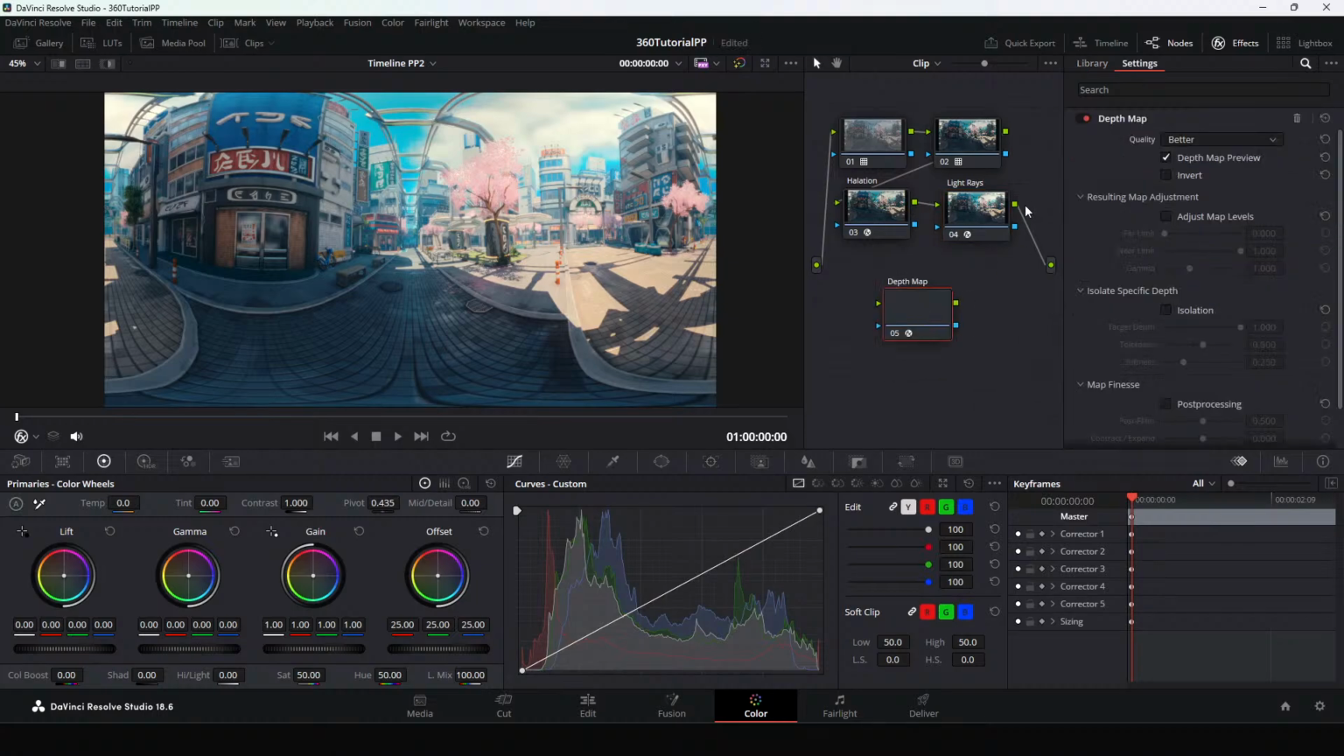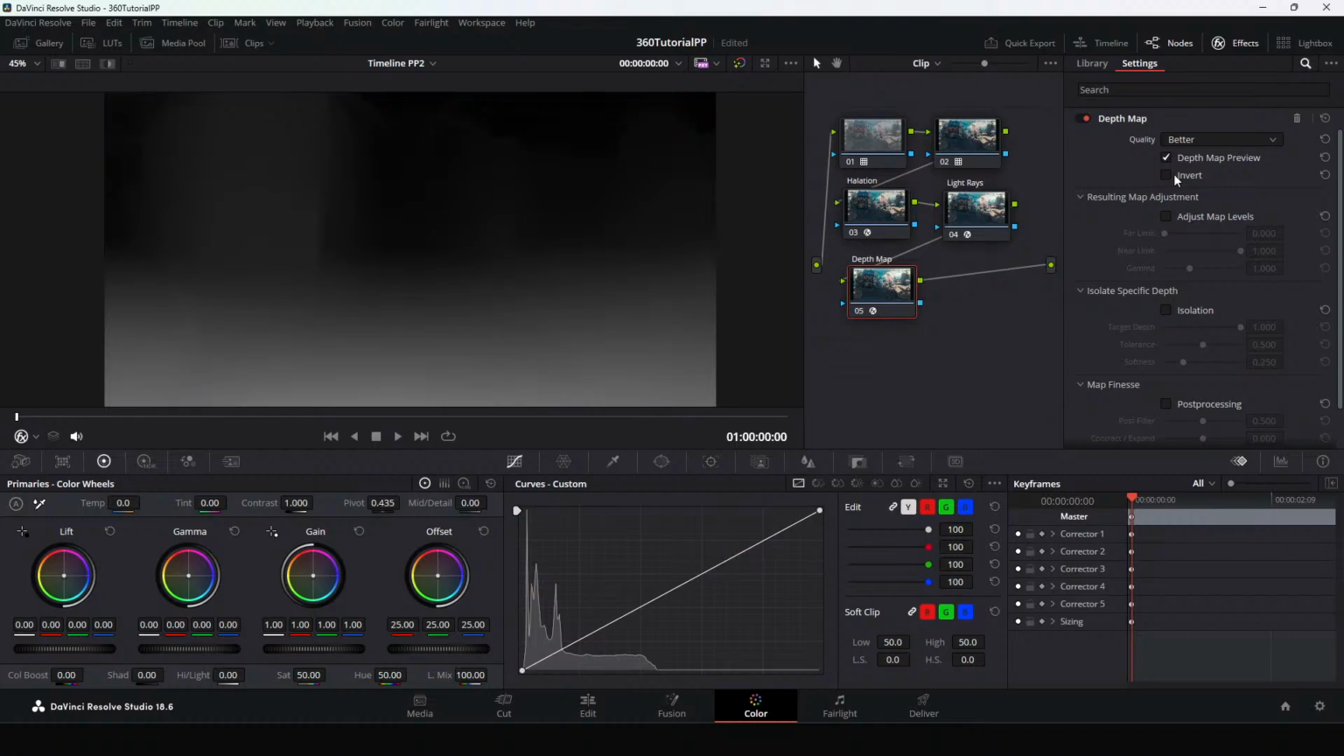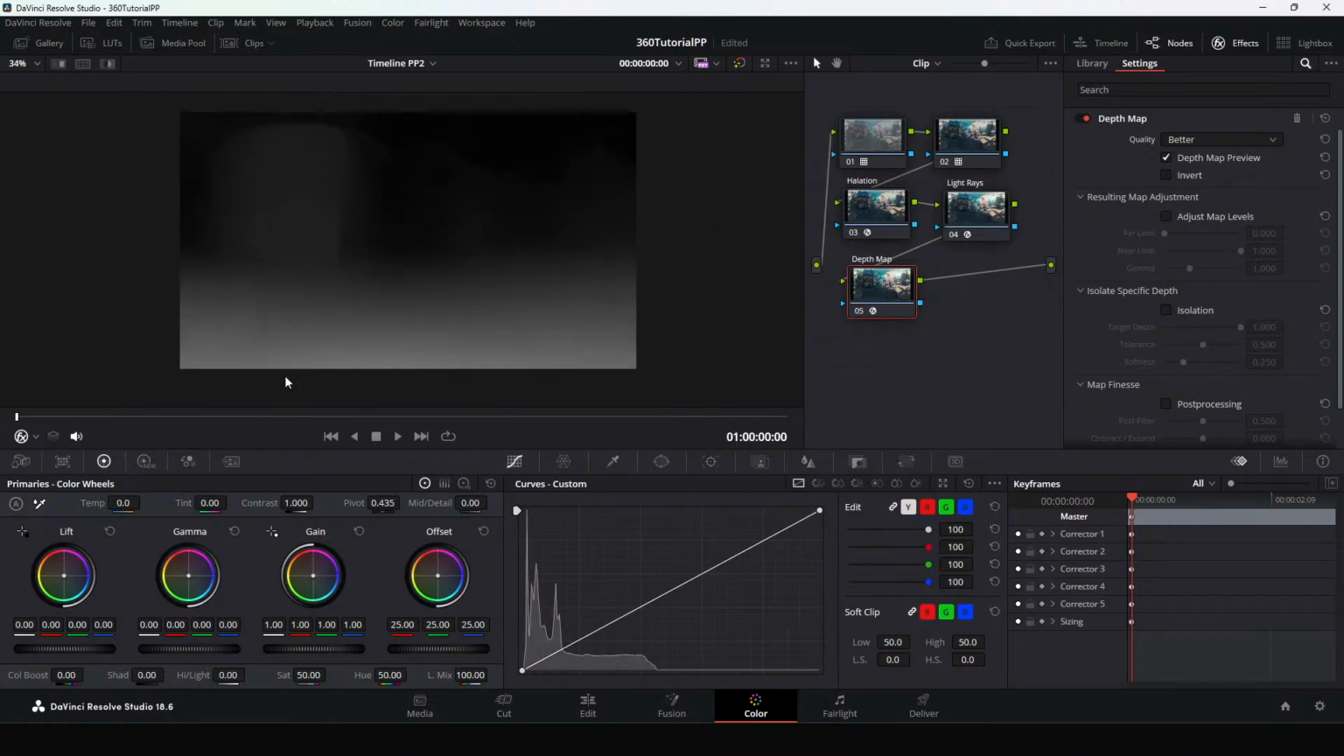What happens if you put a depth map on this? It kind of picked up this building, right? Interesting. Don't really know how that works. I'll have to look up some more DaVinci stuff for that.